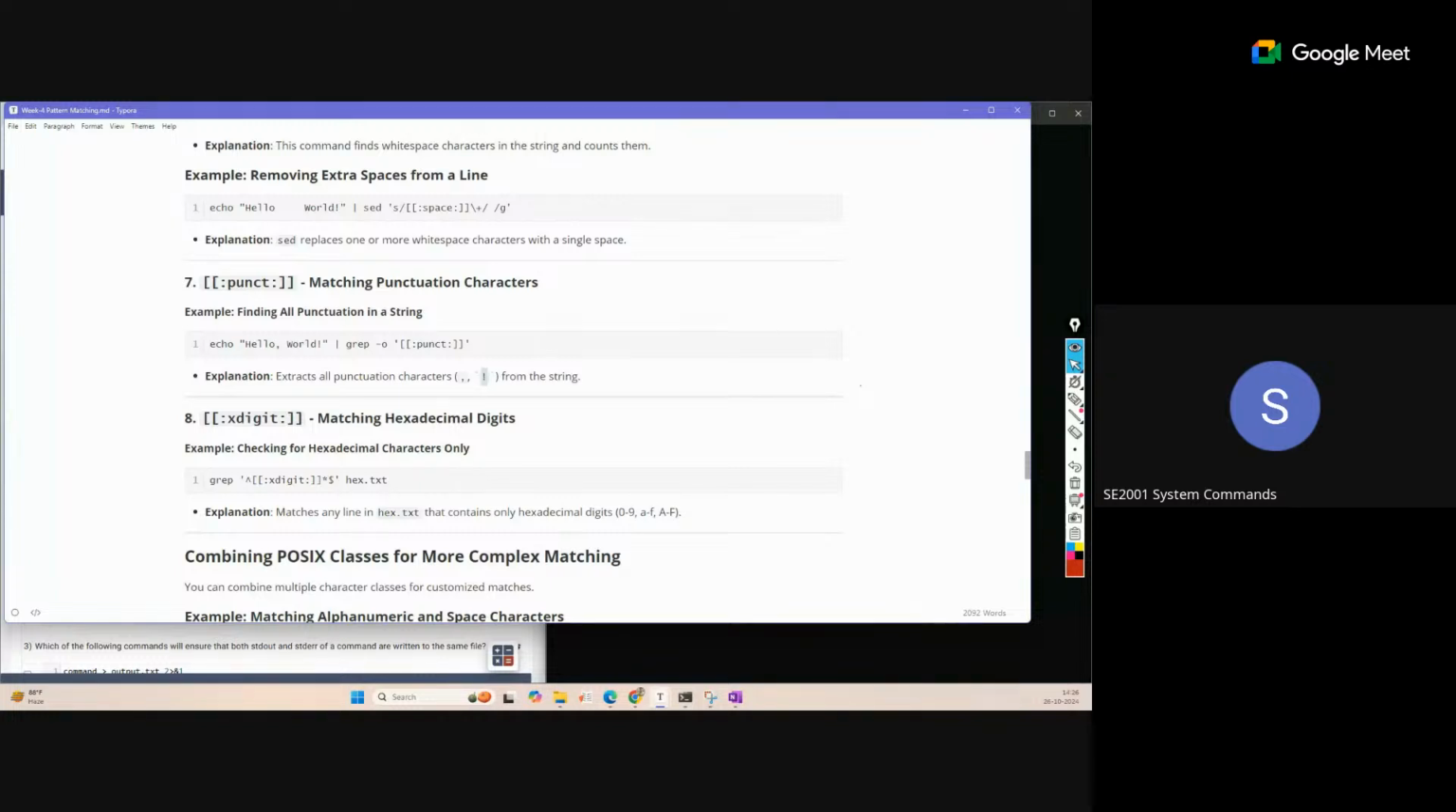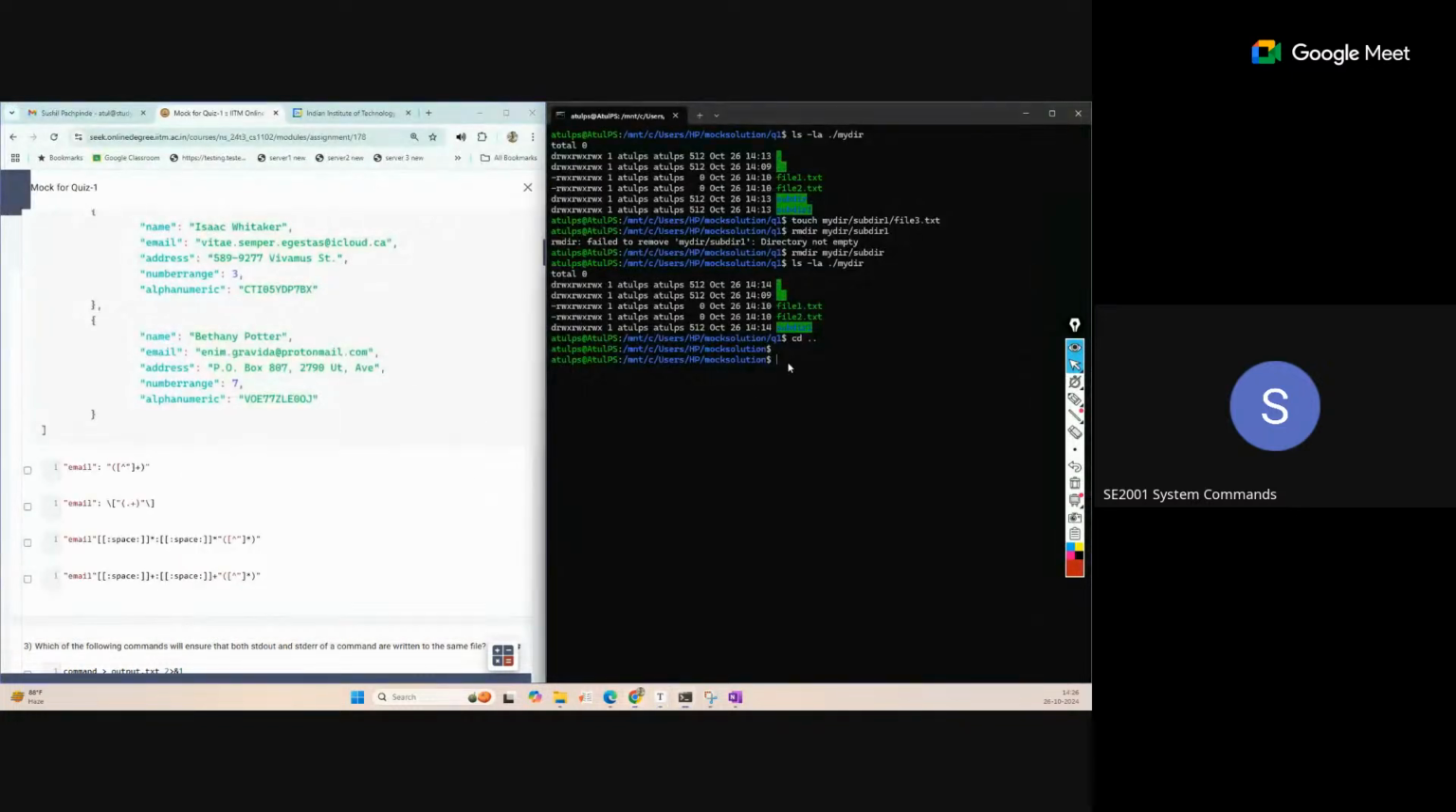Okay, so let's check this question in the command prompt, how this actually works. So let's go to the next question. So, sir, in option A, there are three double quotes, no?